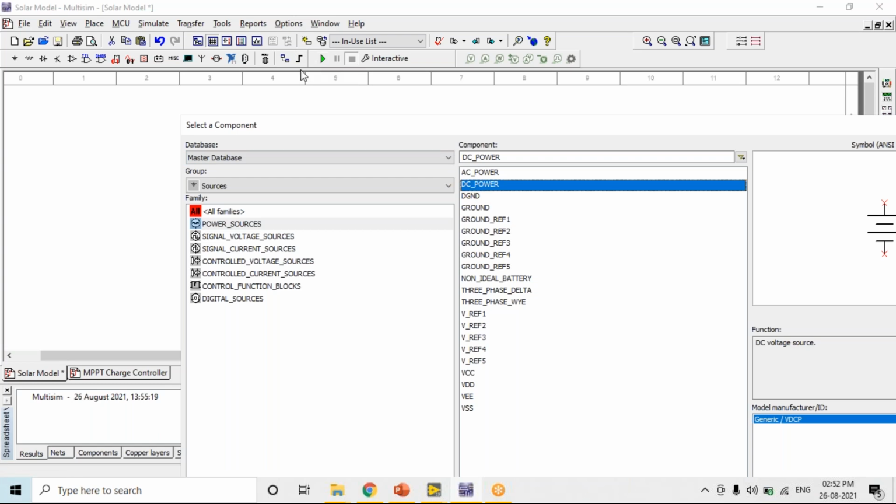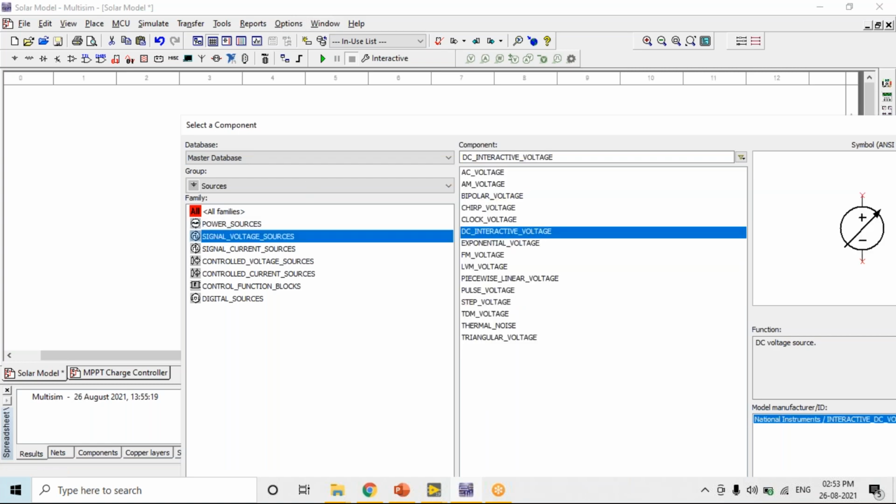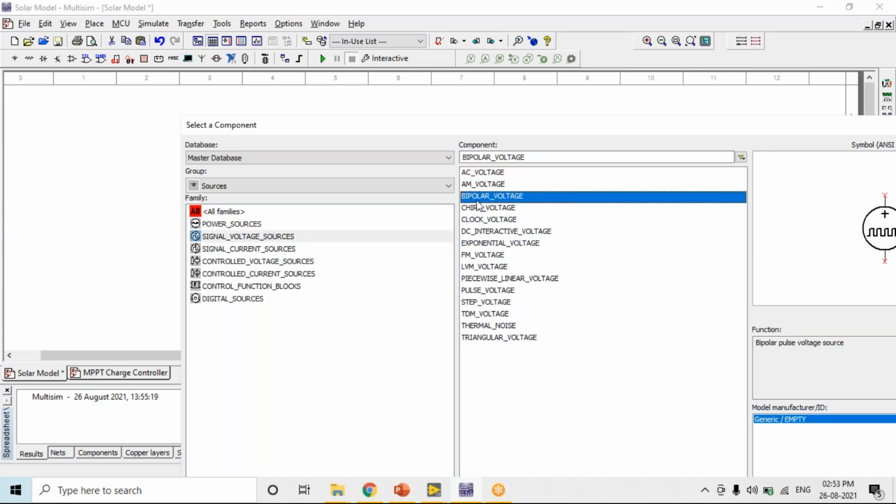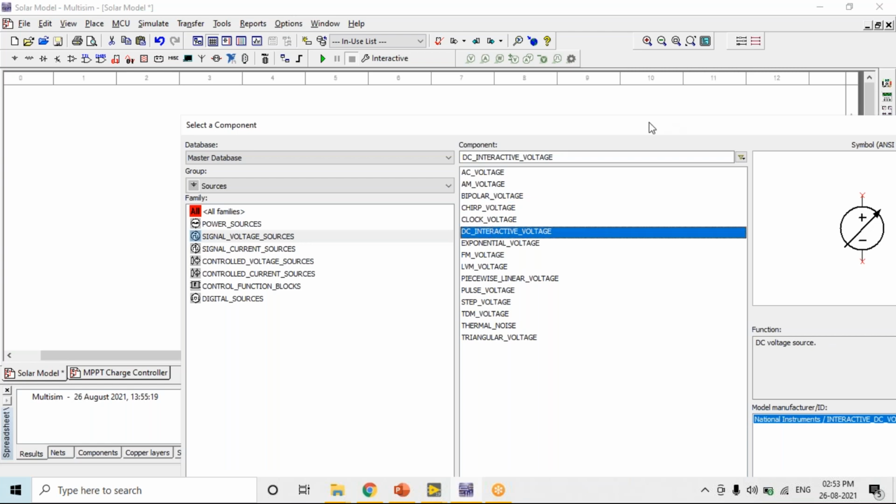But sometimes we may need to give some interactive inputs and interactive outputs, meaning when the simulation is running, we should be able to change the values of voltage or current. So due to that, we have the signal voltage source and signal current source available. In that we have different types of voltage source and current source. We have the AC voltage source, bipolar voltage source, and other not so commonly used sources, out of which we are going to focus on DC interactive voltage.